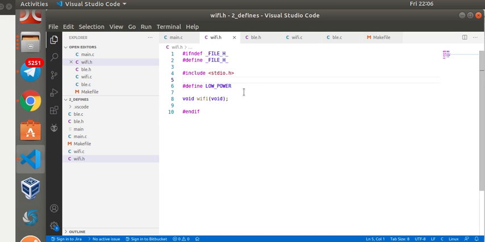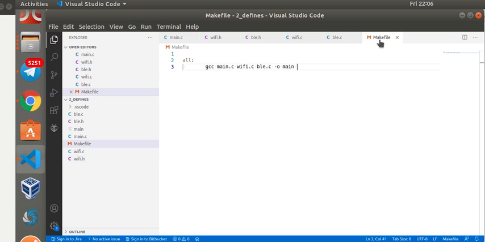But on the other hand, there are situations where we have to enable some feature, for example low power in our case, throughout the code. In this case we should never make the define in some header. Never do it like that. Instead you should use your makefile and do the following: -D and the name of your define, without really defining it.